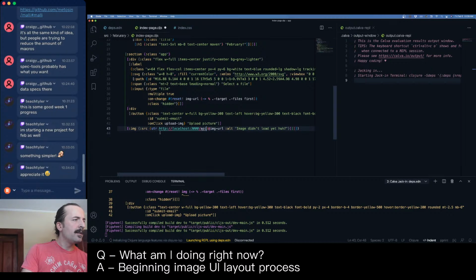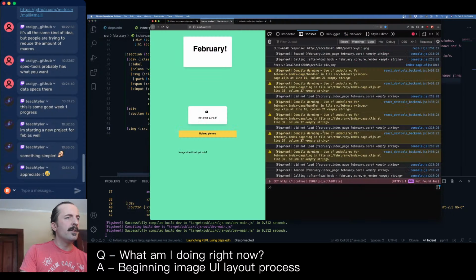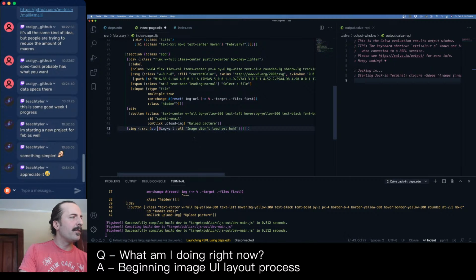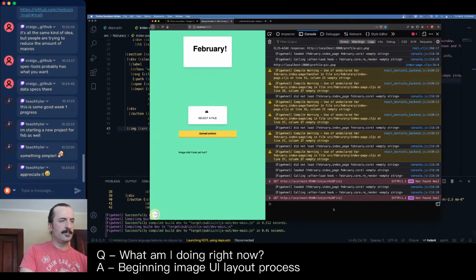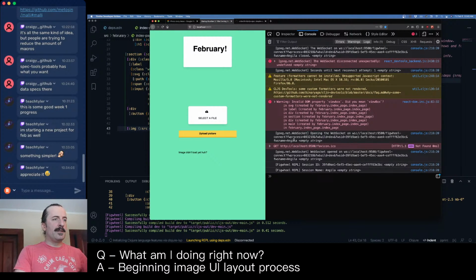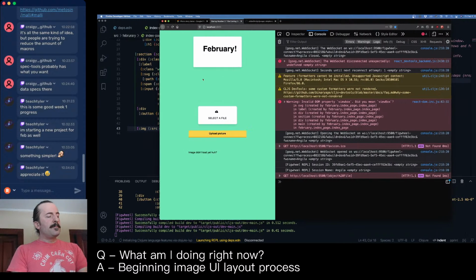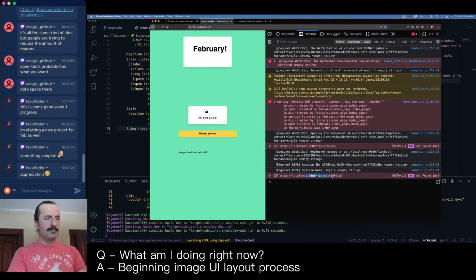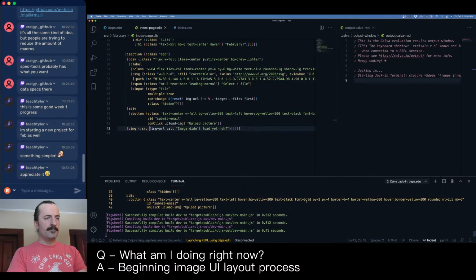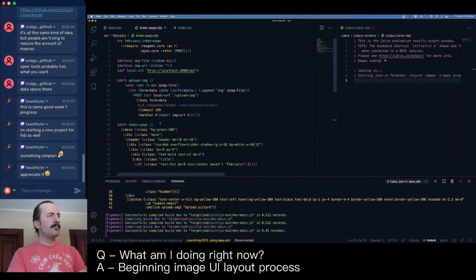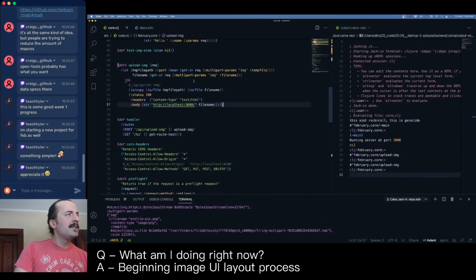Wait, hold on. I think I'm sending back the whole domain, right? So I don't need to do that. All right, so we get a faulty get on page load because we can't do that. And even though I think we have an image in our application state, we still don't have the ability to get it. So yeah, let's set up static image serving.